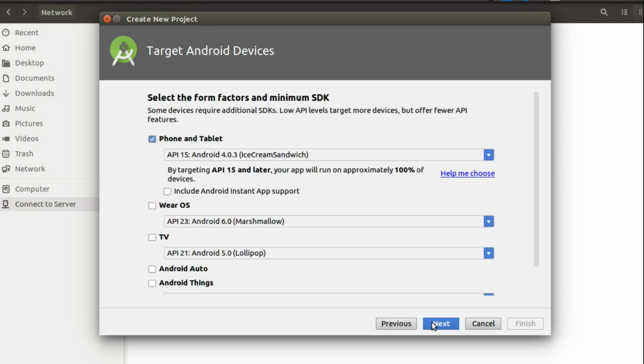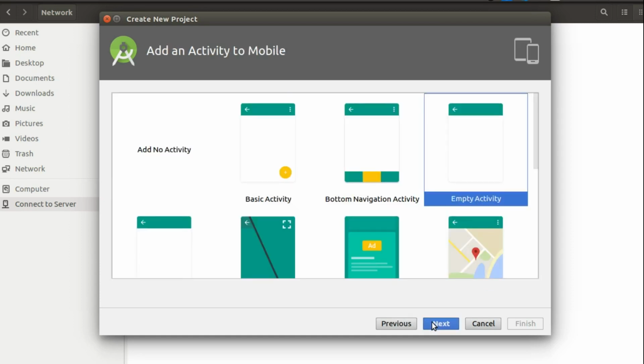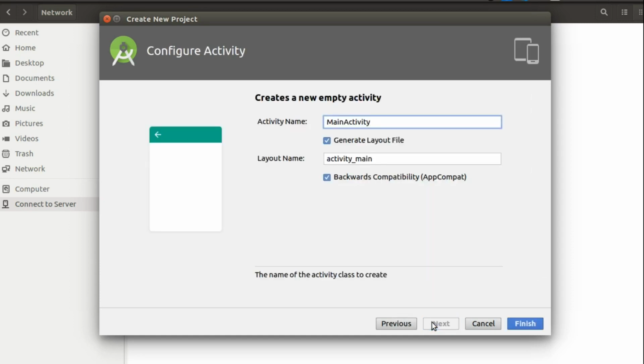Also, we're going to be developing for API 15 and above. You move to next. You opt for an empty activity. You move to next. We have the activity there as main activity, and the layout is called activity main. So you finish up this project.